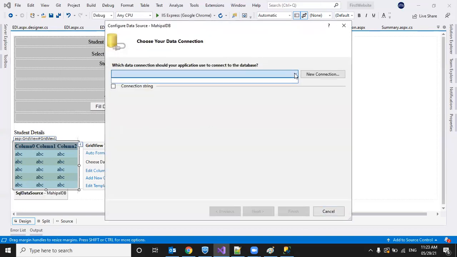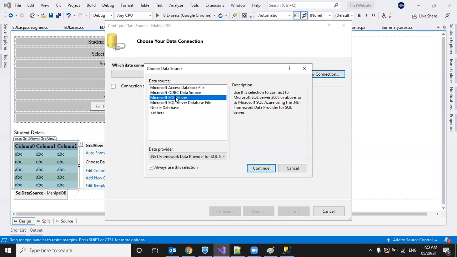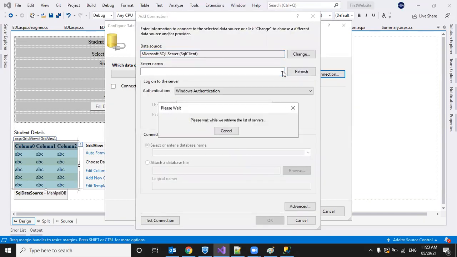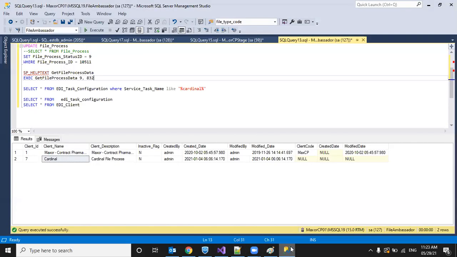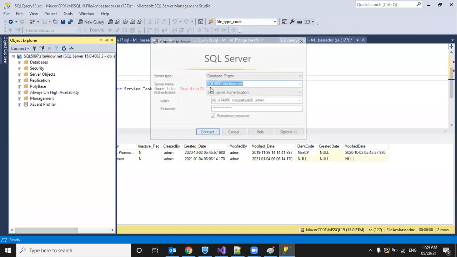Now we have to connect to that and get the connection string. I don't have any connections as of now, so I'm clicking on new connection. I have to connect to MySQL server, so clicking on continue. It first fetches the local server information, but my database is outside, right?